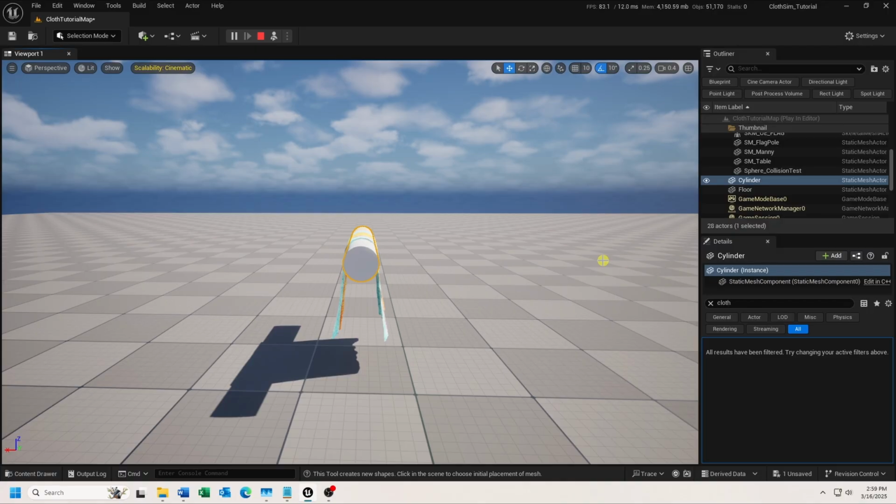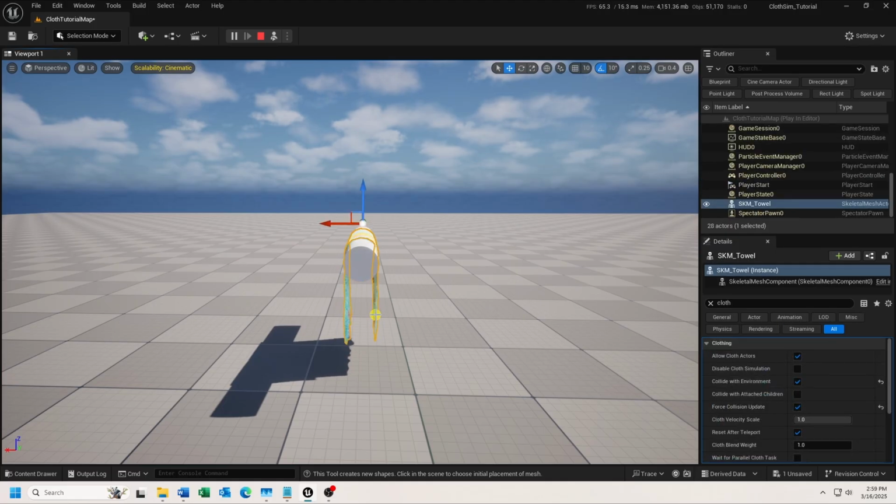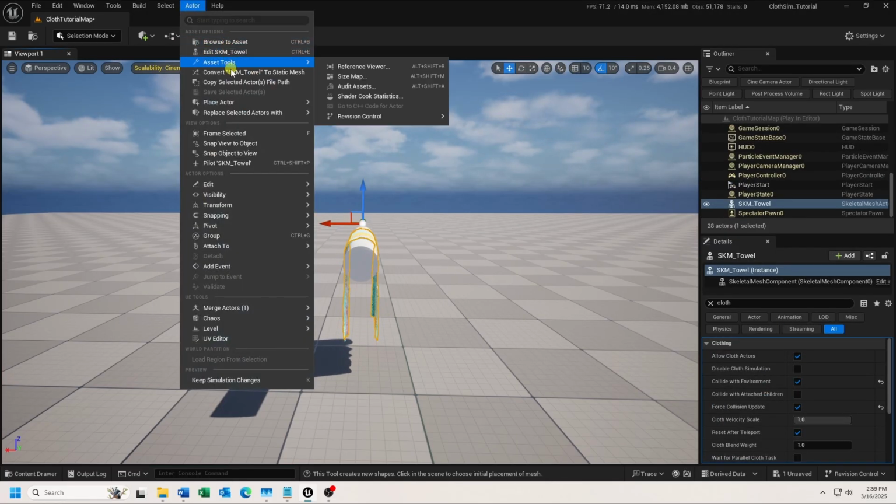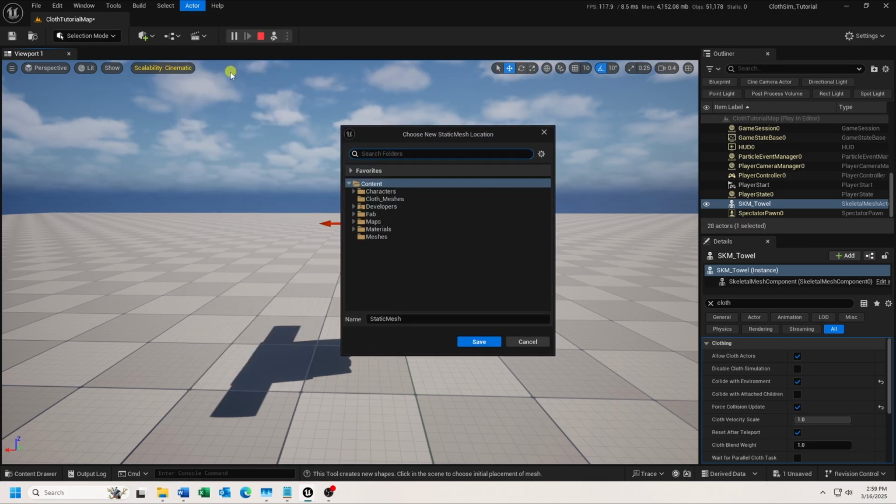Well, that's easy. While the simulation is still running, click on your mesh in the scene to select it. Then go to the menu bar and click on Actor and select Convert to Static Mesh. Pick a folder to save it to and give it a new name.